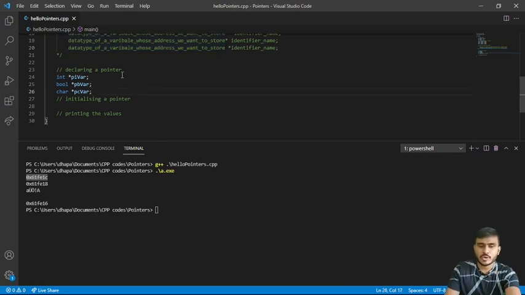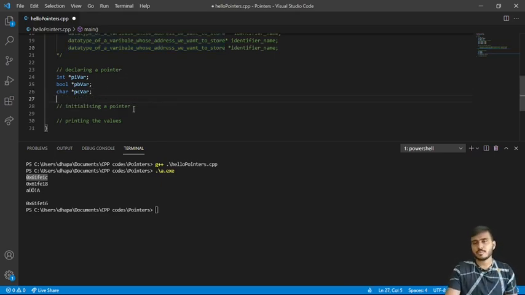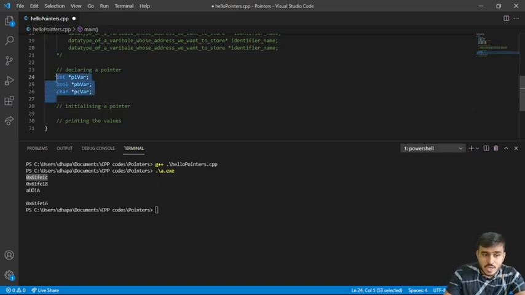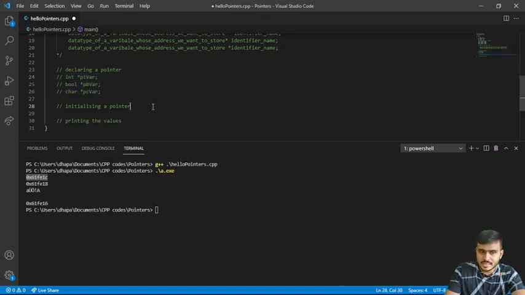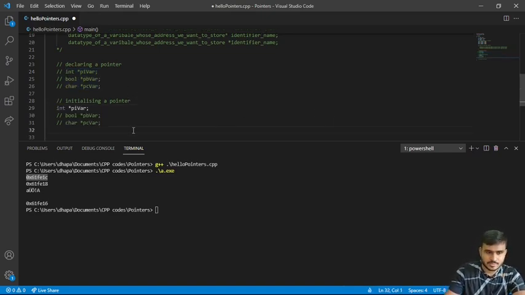Now let's go to the next step, that is how we can initialize a pointer. Let me now comment this thing, because whenever we declare a pointer, at that time only we have to initialize it, right? So let me just rewrite it over here. See, now we have pointers pivar, then pbvar and pcvar, but there is no value in them, right? So what we have to do is initialize them.